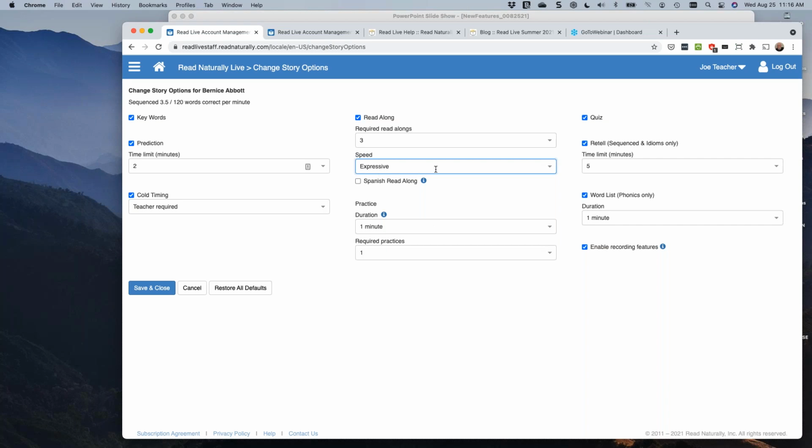So for example, if you want all 3 read-alongs to be read at the expressive rate, you can do that. That may be helpful for some students, maybe who are older. Or if you want all read-alongs to be read at a very slow rate, you can do that as well. So again, auto is the default, and that increases the rate after each read-along, but you can also select the read-along rate for all of the read-alongs that you have required, and that can be up to 5. So that was story options. I'll cancel that.